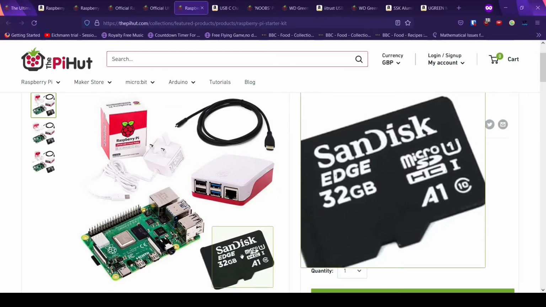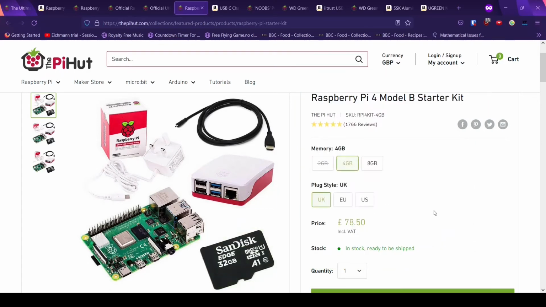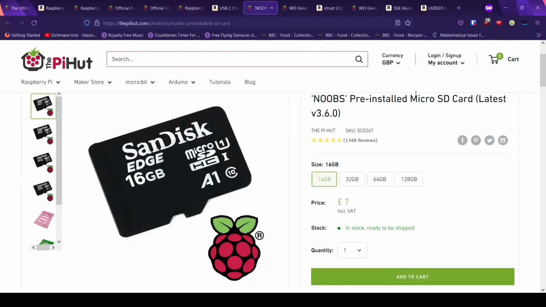First, the micro SD card, these are relatively cheap. You can purchase a 16GB model for relatively cheap from the python.com or through the official starter kit that comes with the Raspberry Pi 3 or 4.